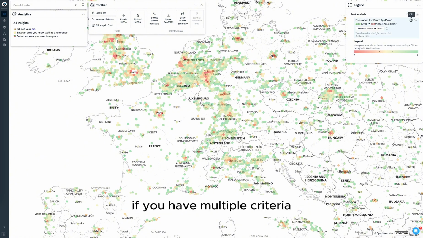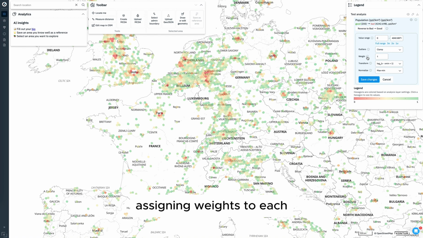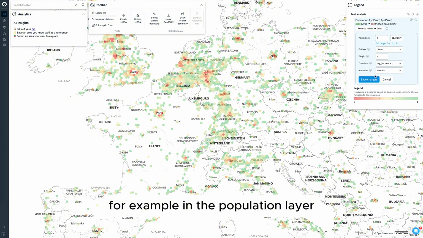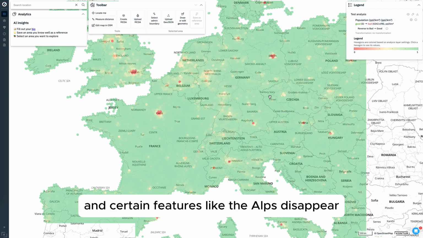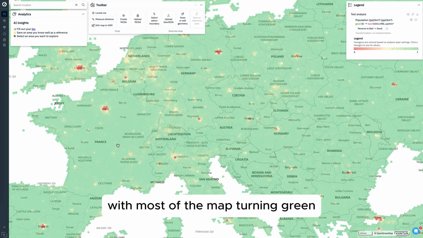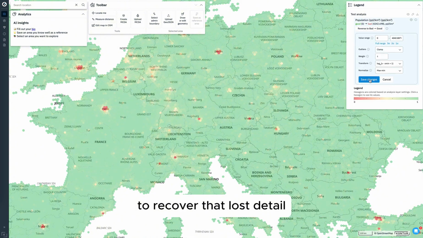If you have multiple criteria, you can adjust their relative importance by assigning weights to each. Additionally, you can control transformations applied to the data. For example, in the population layer, the best transformation is logarithmic. Without this transformation, the map looks flatter, and certain features like the Alps disappear, with most of the map turning green. Let's switch the transformation back on to recover that lost detail.